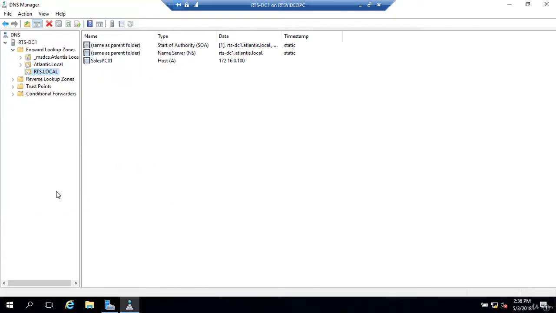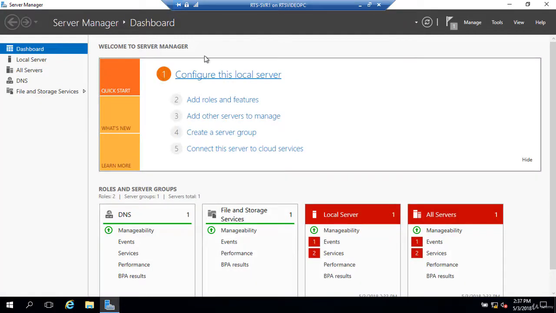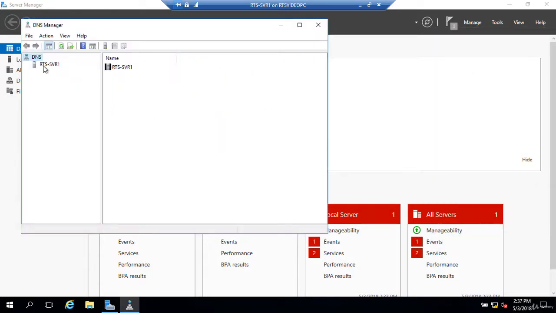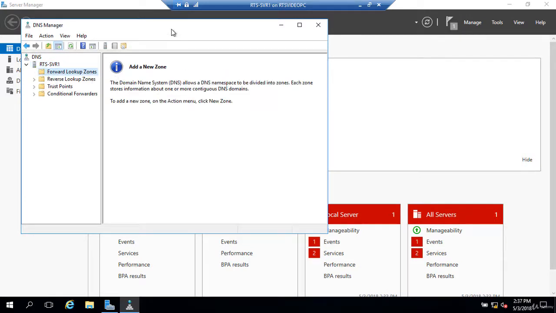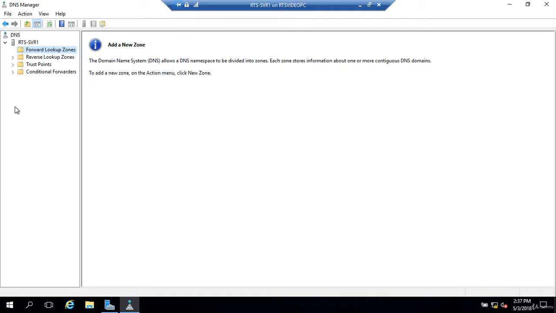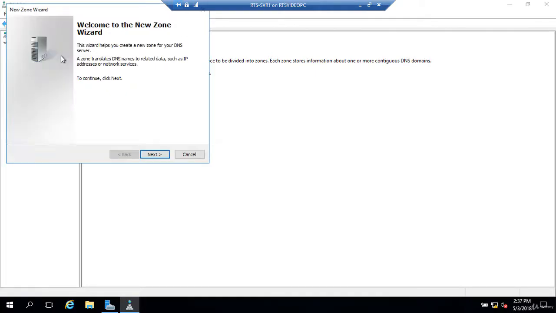Now I'm going to switch to serve 1. So this is my, as you'll see at the top, RTS serve 1. I'm going to open DNS on this server, and DNS is going to be blank on this server. So I'll click on the server, forward lookup zone. I have no zones on this server whatsoever. So what I'm going to do, right click, new zone.